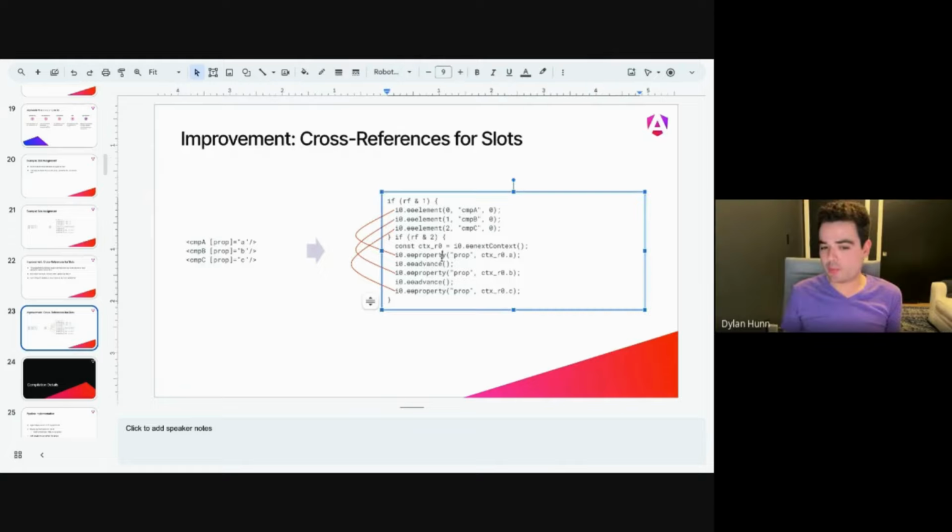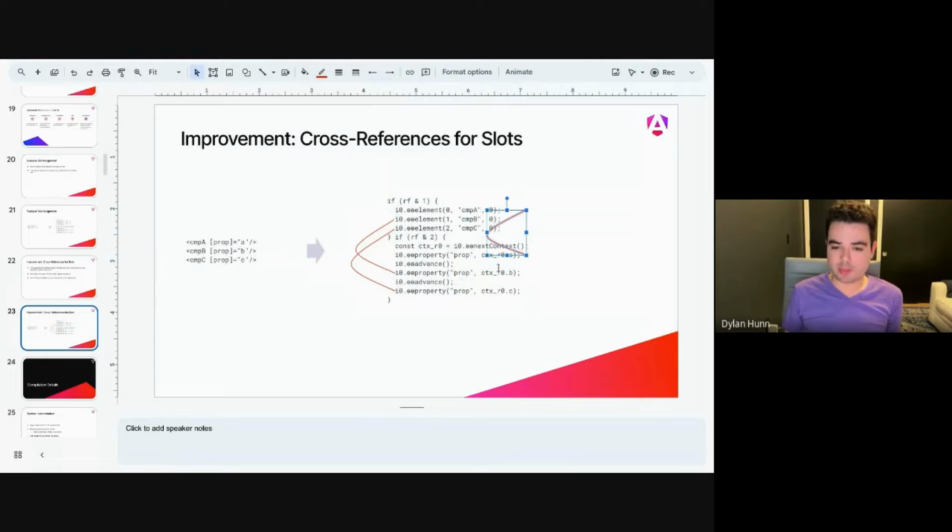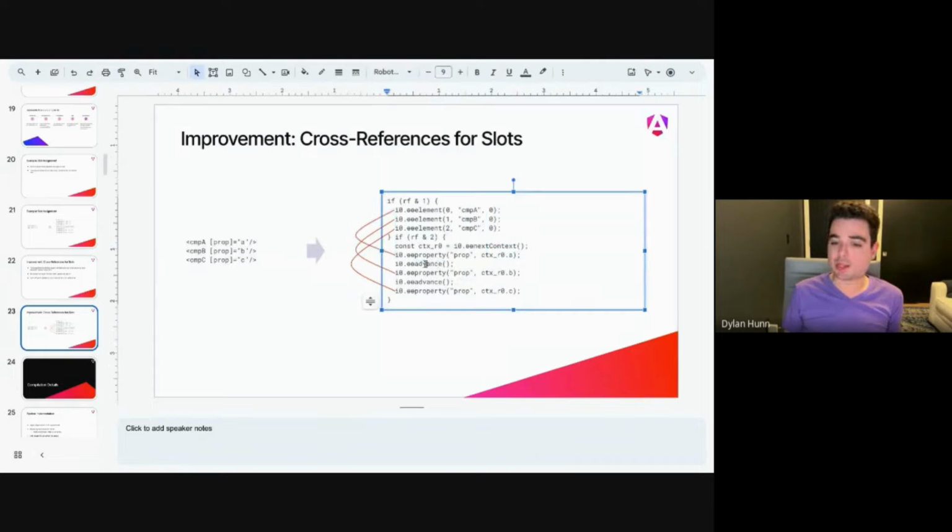So the big improvement that I was trying to describe earlier with template pipeline is that with the template definition builder, it would emit these update instructions one at a time. It would emit the property instruction, followed by the advance instruction, followed by the property. And goodness help you if you want to go back and add more update instructions, because all these advances have been eagerly inserted into the update mode block. And if you want to add another create mode instruction, like maybe an i18n instruction, for example, now you have all these advances you have to move around, and it's a disaster.